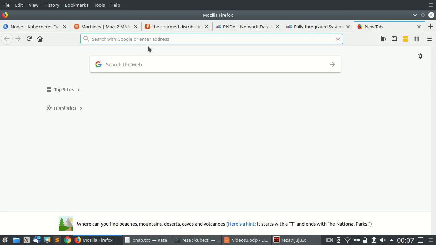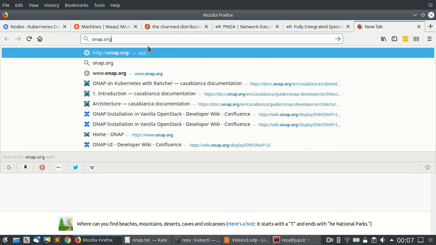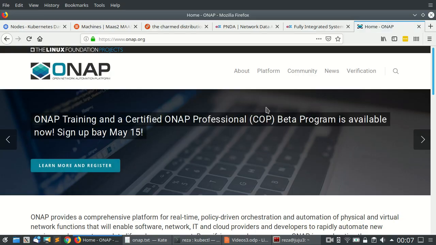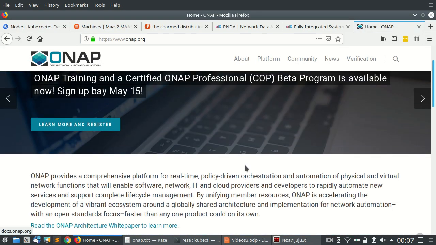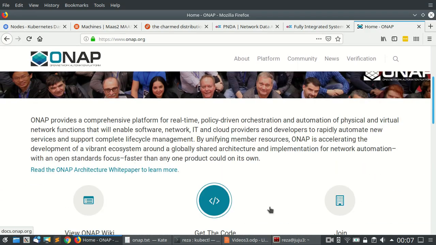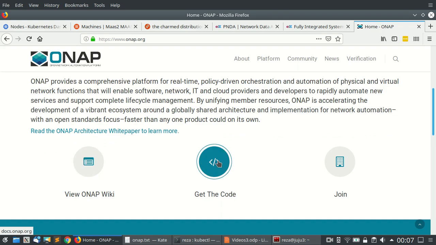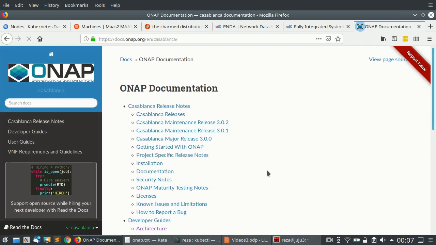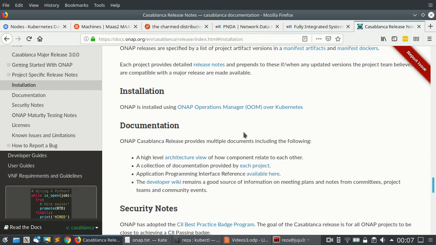All right, so let's start. We will go to onap.org, which is the website of ONAP. Here we have the Casablanca release, and we will jump directly to get the code. This leads us to the ReadTheDocs website of ONAP, where the release information of Casablanca is shown. Let's start with the installation.